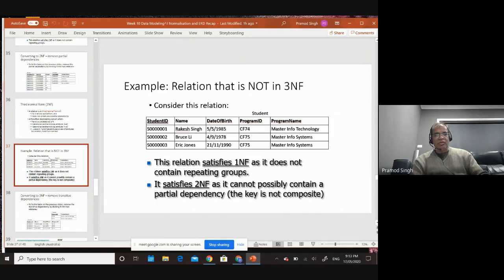This table you have already seen in the previous slides. For example, student id is able to determine name, student id is able to determine date of birth, and student id also determines in which program the student is enrolled, but it is not able to determine program name. Program name is determined by program id. So program id is a transitive relationship. Under that situation, student id is able to determine program id, but program id is able to determine program name, not student id, and that becomes a transitive dependency.